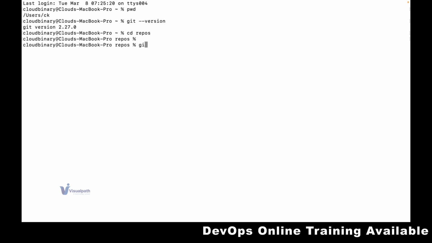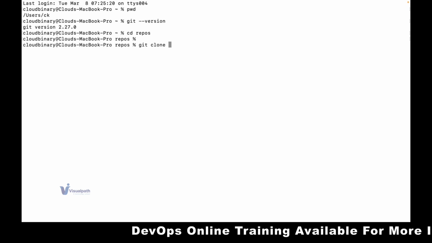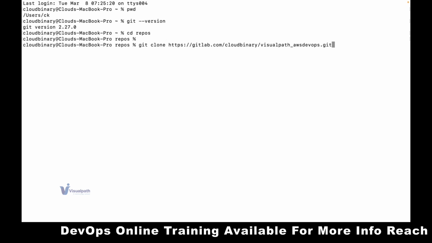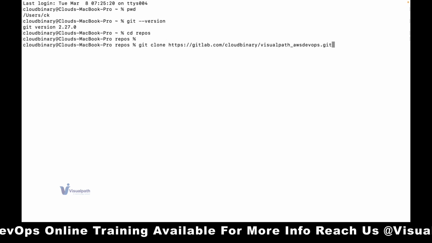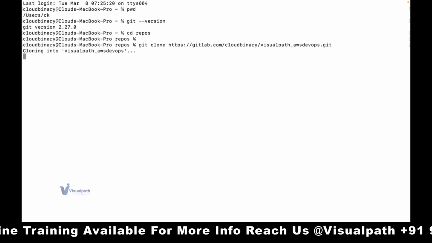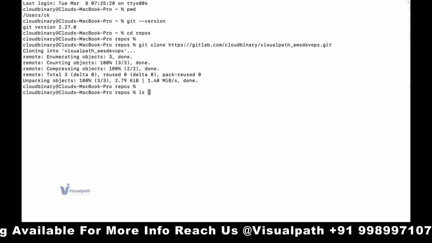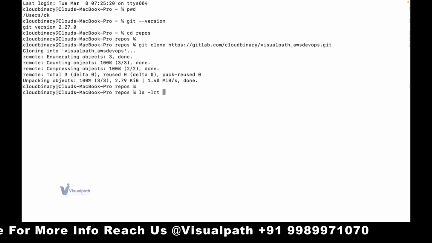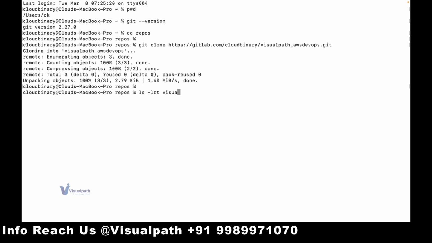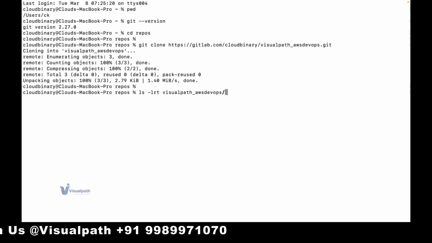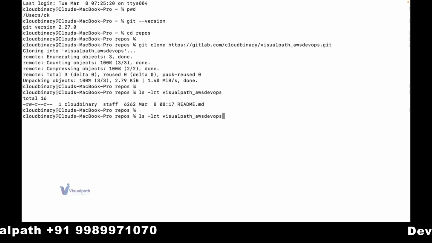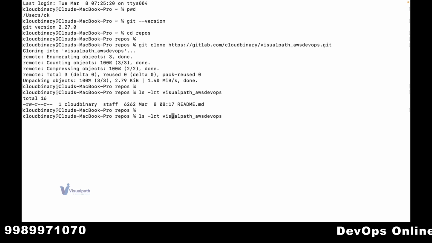So I'm cloning a repository: git clone, space, the URL. Clone is nothing but a download. I have successfully downloaded the repository we just created as part of GitLab. Here is the repository which has been downloaded by me.